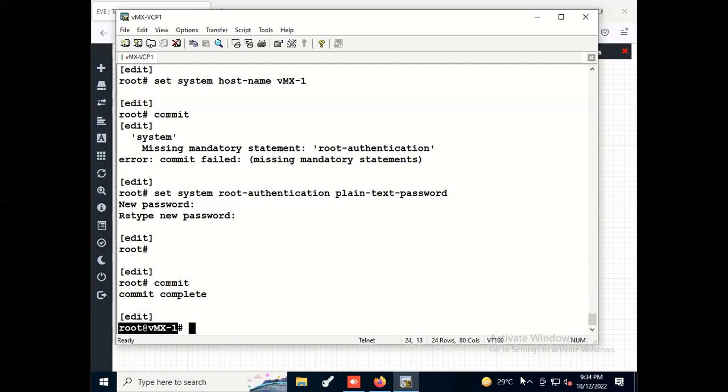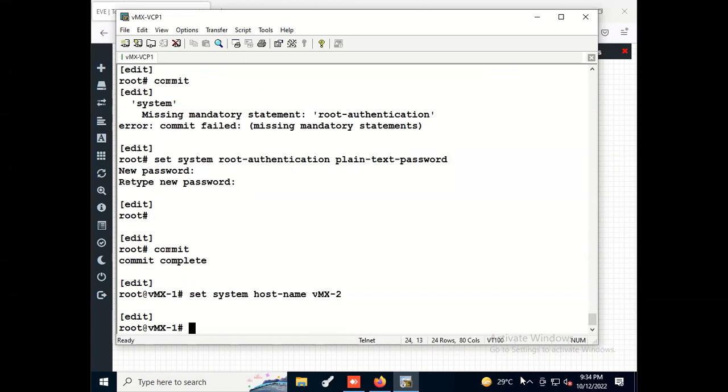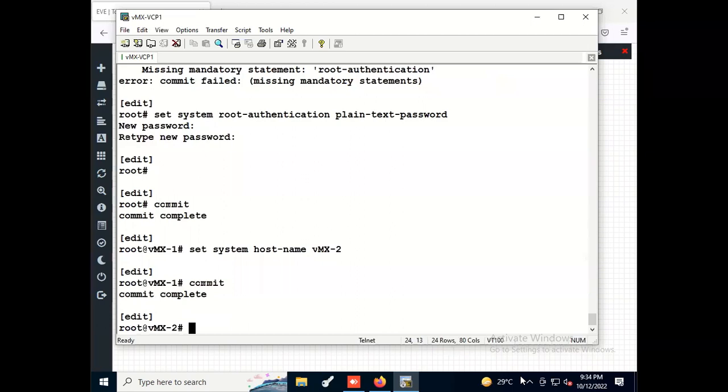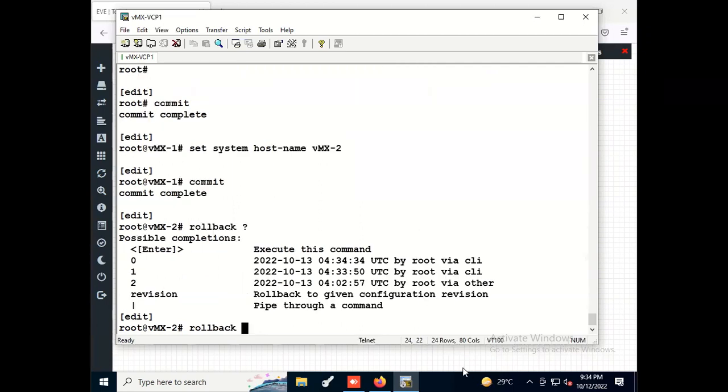Now let me change something else. Okay, what I will do is, I've committed once, right? So again, I'll say set system host name. I'm changing one more host name now. So let's say it is vmax-2 and commit. And now if I say rollback, I'm not putting rollback, but I'm putting a question mark. You can see these are the rollbacks.